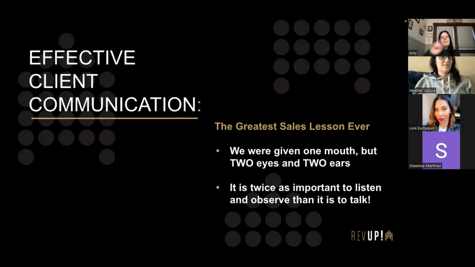Some ways to keep the ball bouncing are statements like, tell me more about that. What does that look like? Or what does that feel like to you? We're trying to ask questions that aren't yes or no questions. We're trying to ask open-ended questions. Why is that important to you?